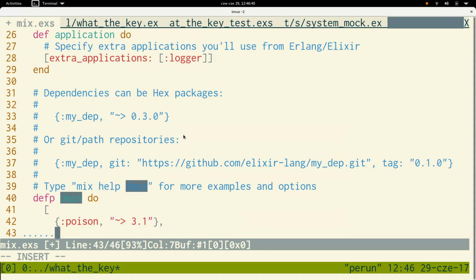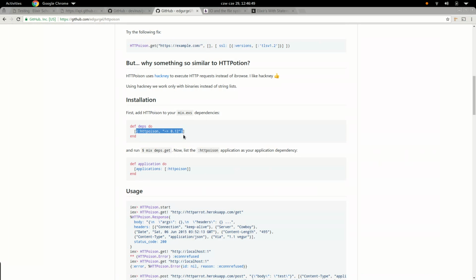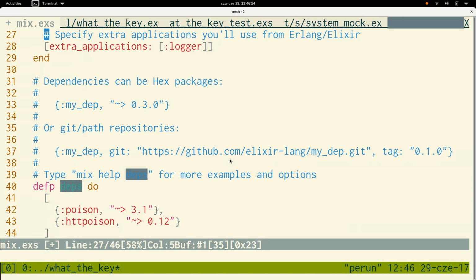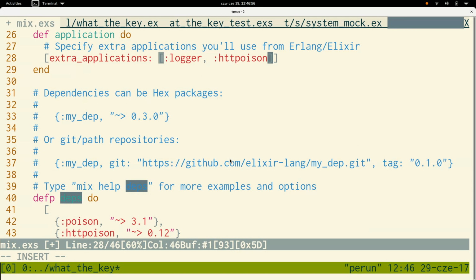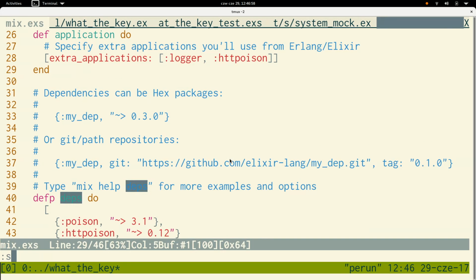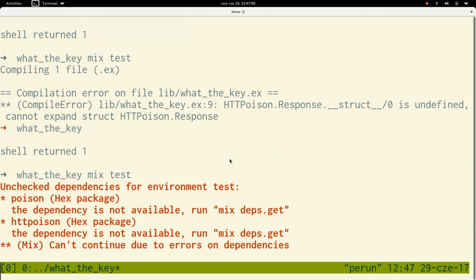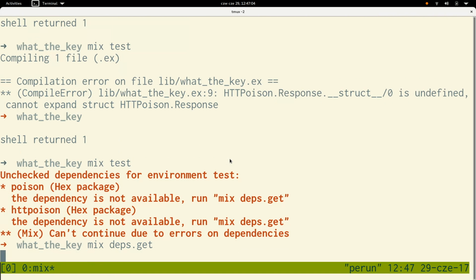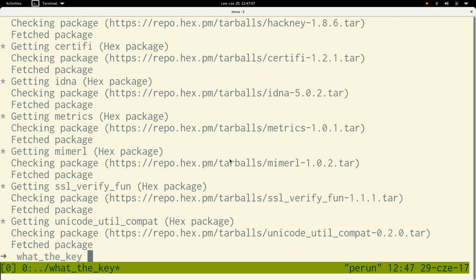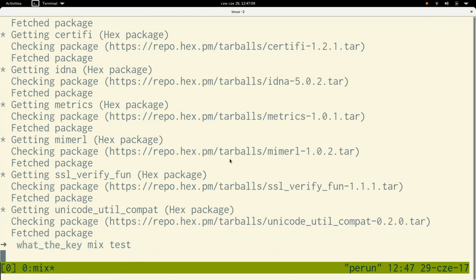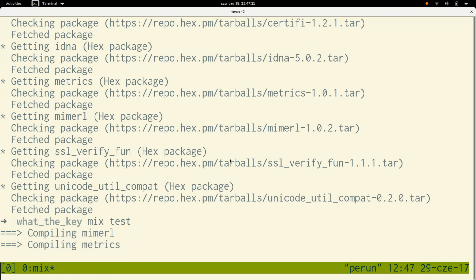HTTPoison, yes. Here we go, and I believe HTTPoison needs to be started like an OTP application, because it's an OTP application type of library, so we add it to extra applications over here. Mix test has instructed us to fetch dependencies and compile them first. That's done, so let's compile it now.